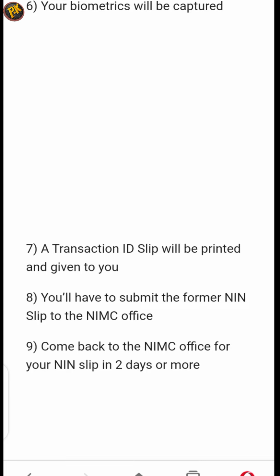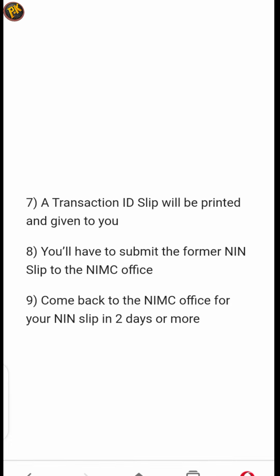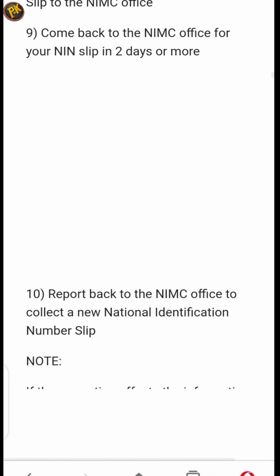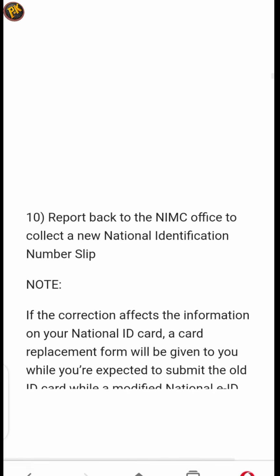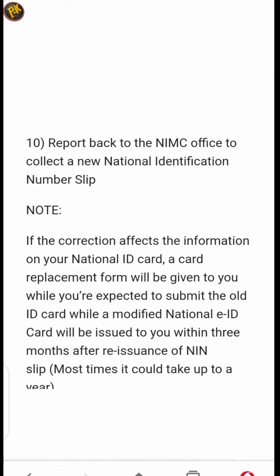You will have to submit the former NIN slip to the NIMS officer. You give it to them, then come back to the NIMS officer for your NIN slip in 2 days or more. So then report back to the NIMS office to collect a national identification number slip. Note: if the correction affects the information on your national ID card, a replacement form will be given to you.